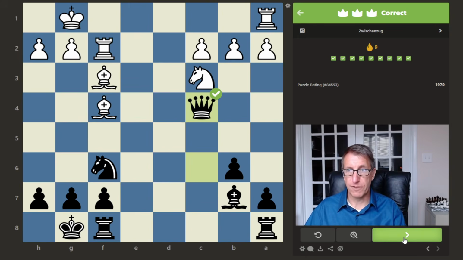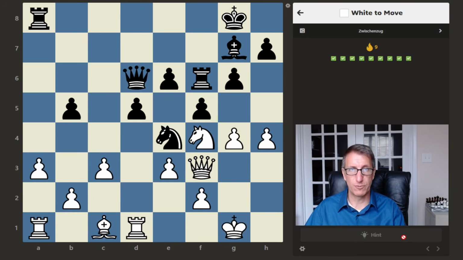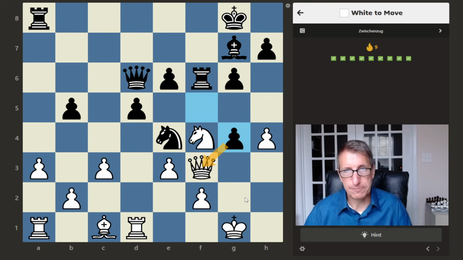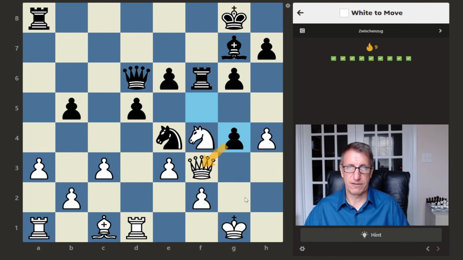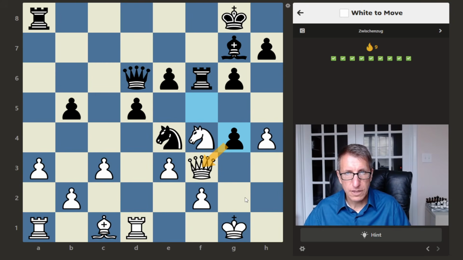All right. The final puzzle, number 10. Let's see what we have here. A pawn is just captured, attacking our queen. So the obvious move would be to deal with that, to just move our queen. But do we have some in-between move, something that's better? Let's see. What do we have?